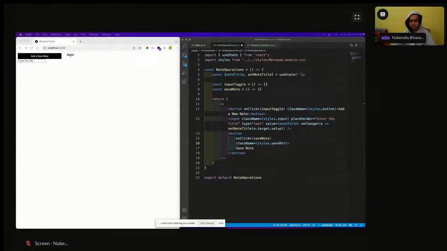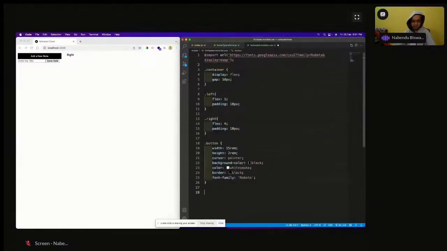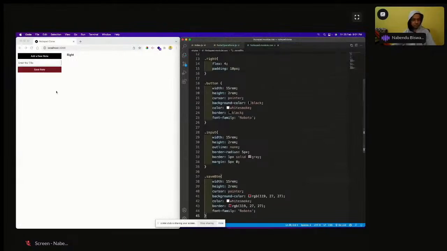Let us have that thing. Save button and input. Let us have save it. So all of this thing, enter a title and a save node. This has been shown like this, and it is looking quite good. And now, okay.